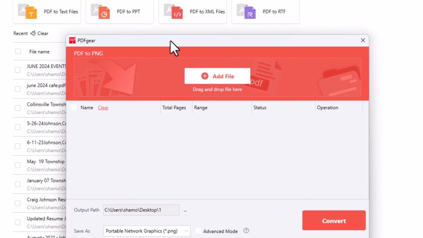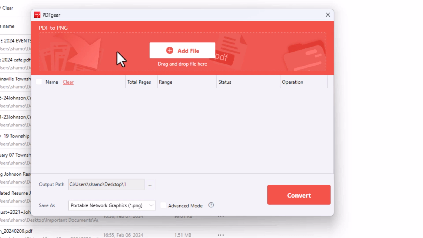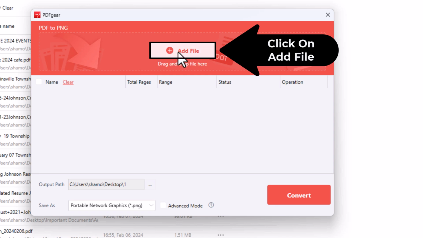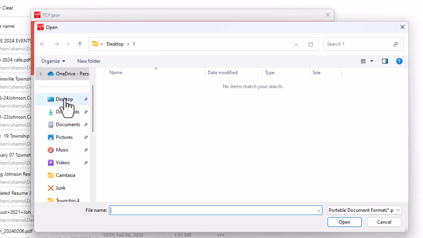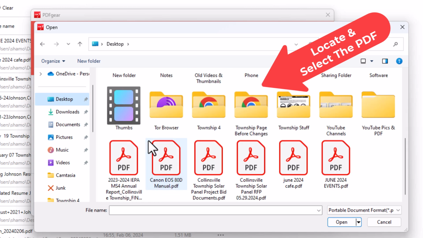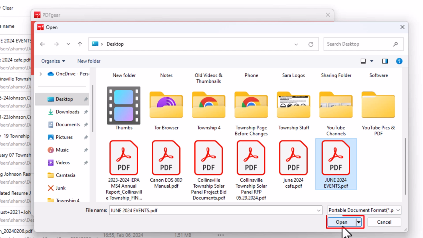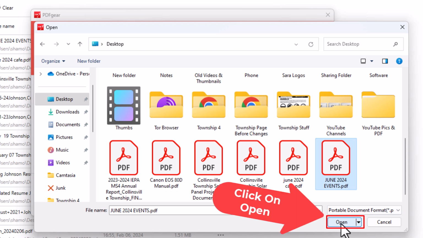Another little dialog box opens up asking you to select the PDF that you want to convert. I'm going to click on add file. Now I'm going to search for my PDF. I'm just going to choose this one here. I'm going to go down to the bottom. I'm going to click on open.